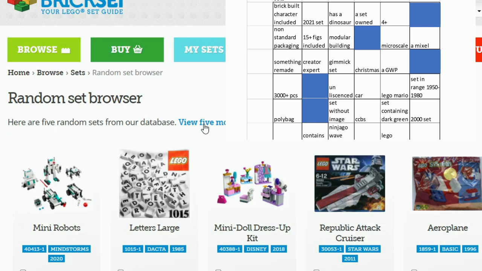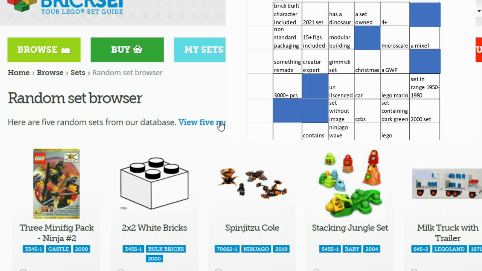No, 2020 set isn't a category. I see a poly bag, so I'll cross that off. 7th generation. I'm not having much luck here. 8th generation is gimmick set.